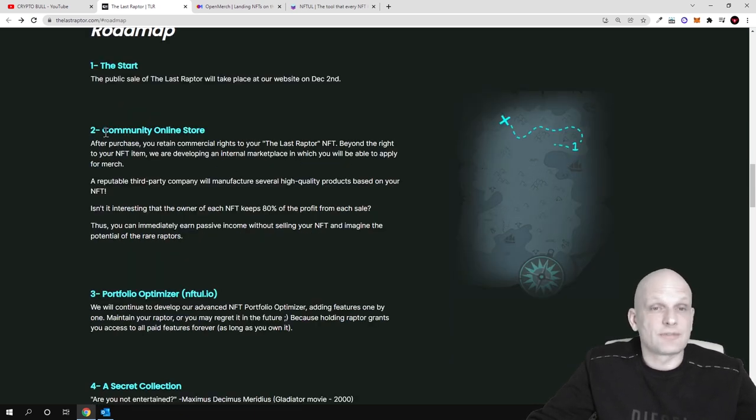But let's talk about the features, because this is one of the most important things about all these NFTs. Like I said, one of the main features will be this software which they are building, which will be based on artificial intelligence and which will include many features. However, there will be another thing which we will give everyone who will be hodling these NFTs to earn passive income. As you see, community online store, which is that after purchase you retain community rights to your last Raptor NFT. So if you get this last Raptor NFT, you will be able to participate and you will have full copyrights of this last Raptor.